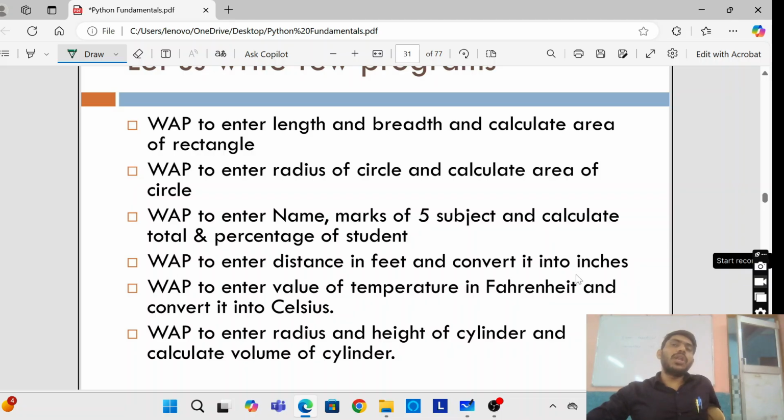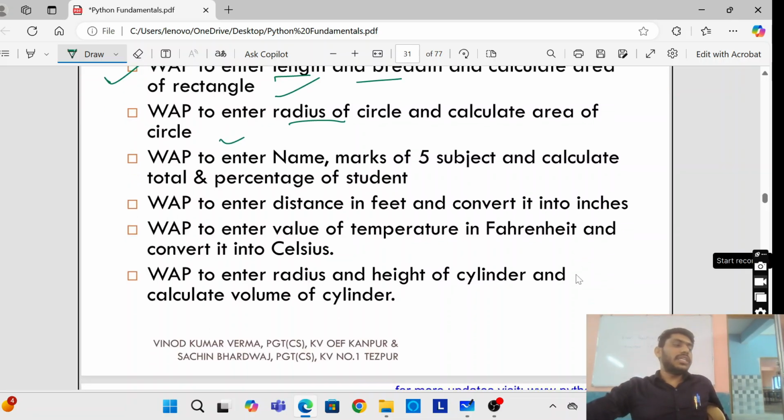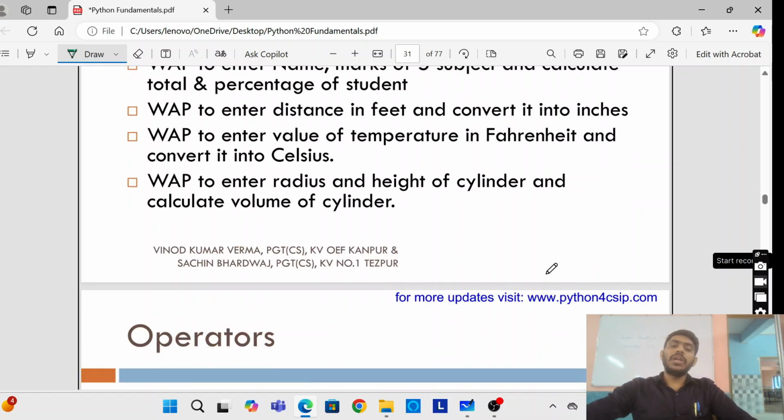They have given some programs based on the fundamental concepts we have read. Write a program to enter the length and breadth and calculate the area of a rectangle. Enter the radius of a circle and calculate the area of the circle. Enter name and marks of 5 subjects and calculate the total and percentage of the student. Like this, you can do some programs based on the fundamental concepts.